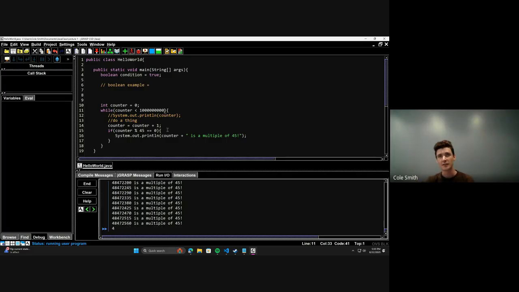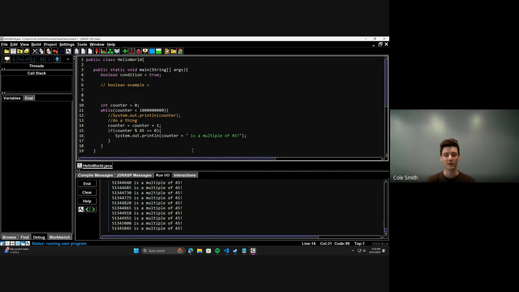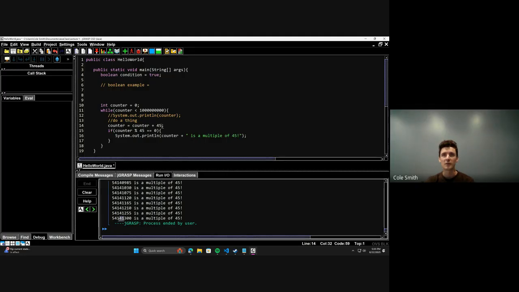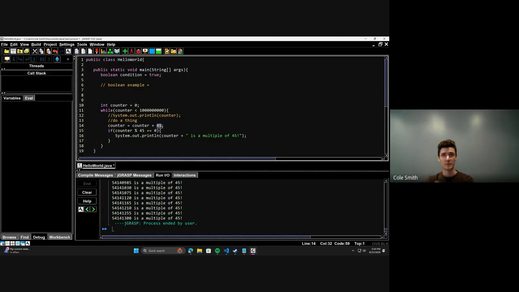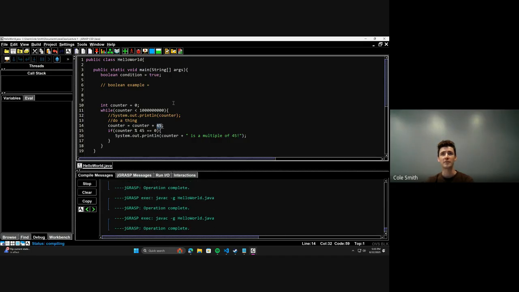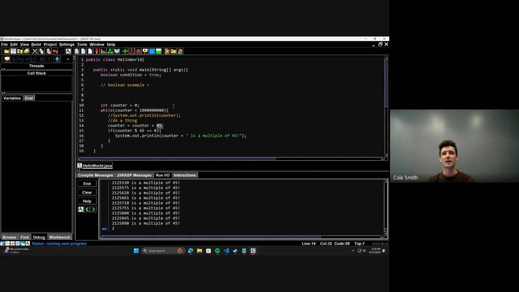That's a great idea. I think that will reduce our number of calculations by 45 times. Previously, we were checking every single value, and we only got up to about 54 million, right? So now, by just changing this to incrementing by 45 instead of 1, we're probably going to get there a lot faster. Okay, actually not that much faster, but there's a reason for this, and it's a fun reason.